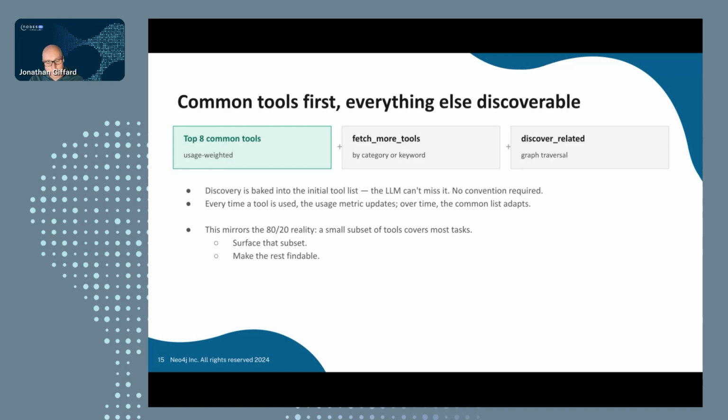So here, we're ensuring that the model can't miss what tools to start with, but also because we're baking that discovery into that initial tool list, the model is aware of it. And the other thing we want to do as part of our MCP server functionality is every time a model uses a tool, we're going to record that usage. And so that allows us to, when we front up that initial common list, that list is built off real world usage. So we can ensure those commonly used tools appear first. And then all the other stuff, we make it findable.